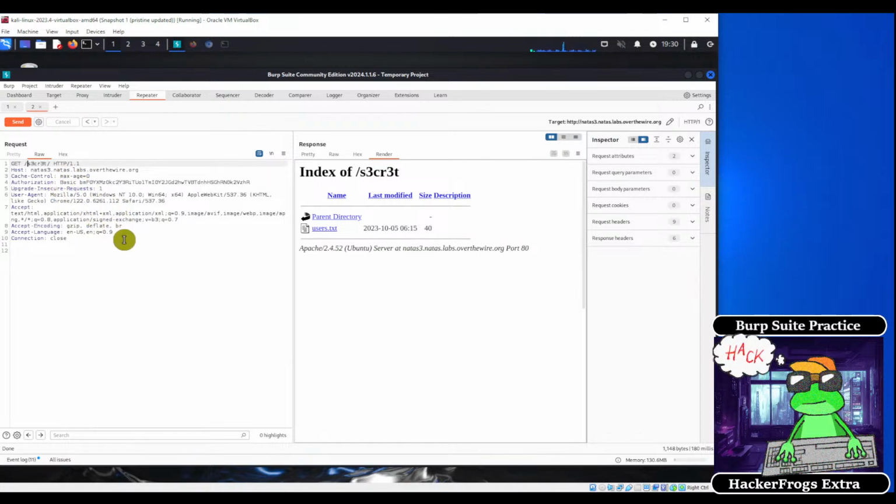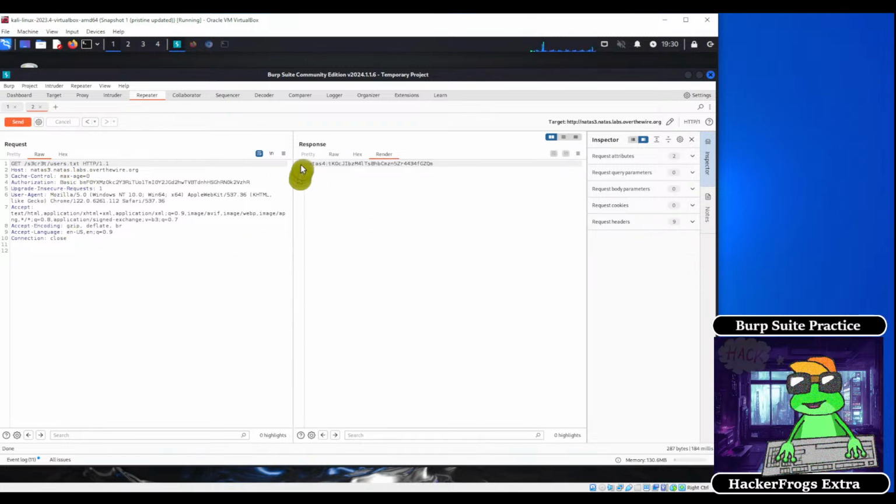So our GET is going to be to /s3cr3t/users.txt, and we can resend this request. And in the response, we see the password for Natas level 4, right here. So I'm going to copy that, and I will paste it in chat just in case you need to use it.